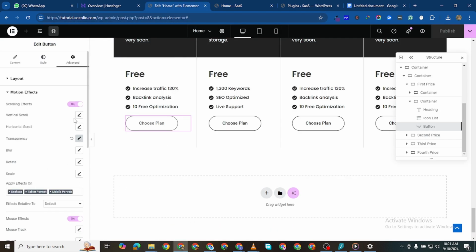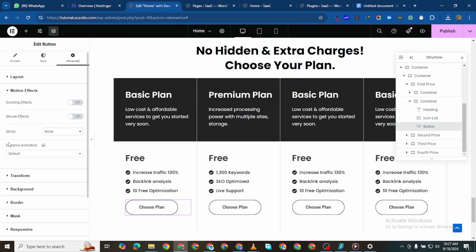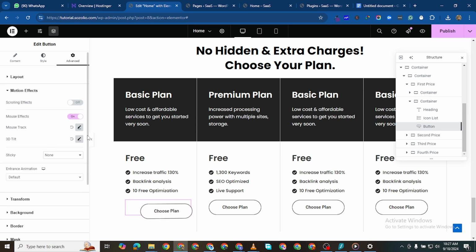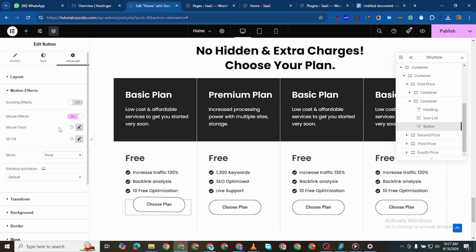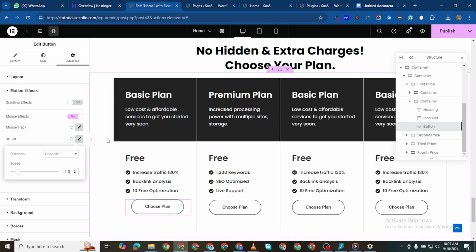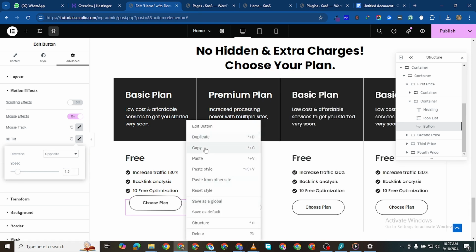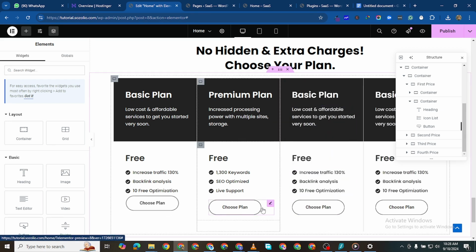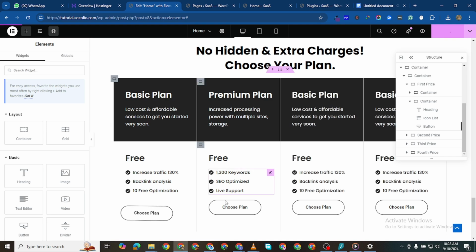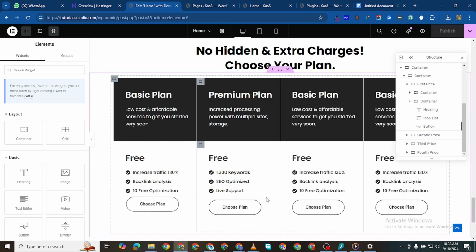You can play with these settings here. But in this case, I simply want to use the mouse effect. I want the mouse track to be direction opposite, and the speed, you can even make it 0.6 or 0.5. And then the 3D lift should be 1.5. So I'm going to copy this and paste style here. I'll first of all publish that.